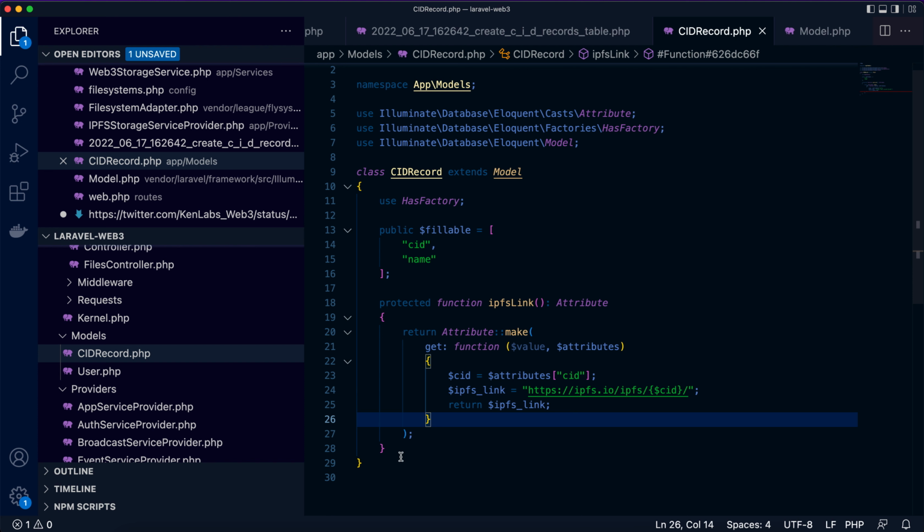Okay, so in summary, today I fixed a minor bug in the application and applied the new Laravel accessor to the CID record model to make the IPFS link build process a bit easier.